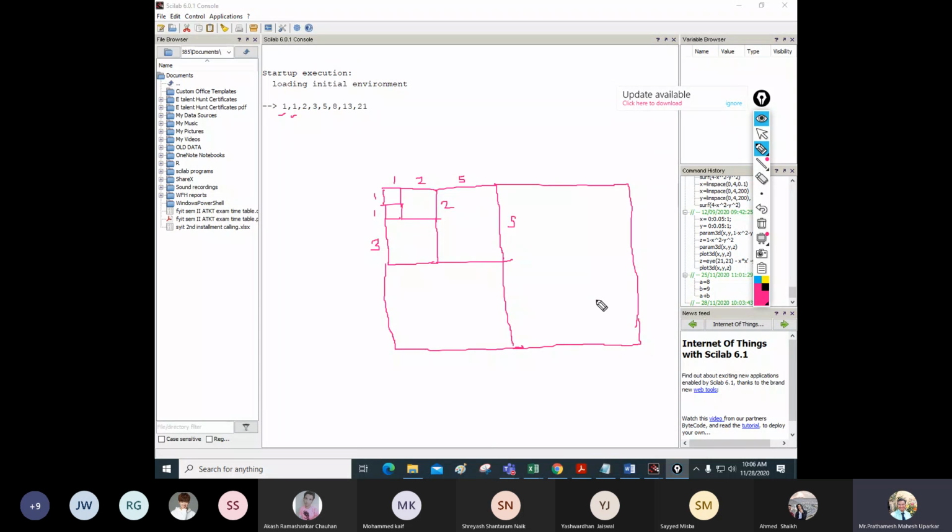Can you see this sequence geometrically? I have drawn the square of length 1 first, then I drew down, then drew on the right hand side, again drew down, again on the right hand side, down, right hand side, and you can construct so many rectangles or squares of this particular sequence. Can you see this Fibonacci sequence geometrically?